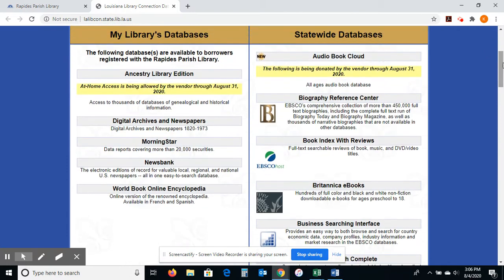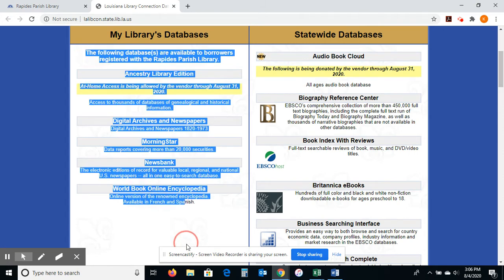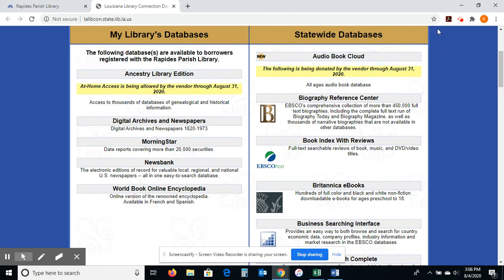So if you have a family member or friend who lives maybe in another parish and you think this could be something they could use, they can access it also. The State Library of Louisiana provides these to every public library in the state. These here on this side are a few databases that RPL specifically has, but for the most part, we're going to be focusing on these statewide databases.